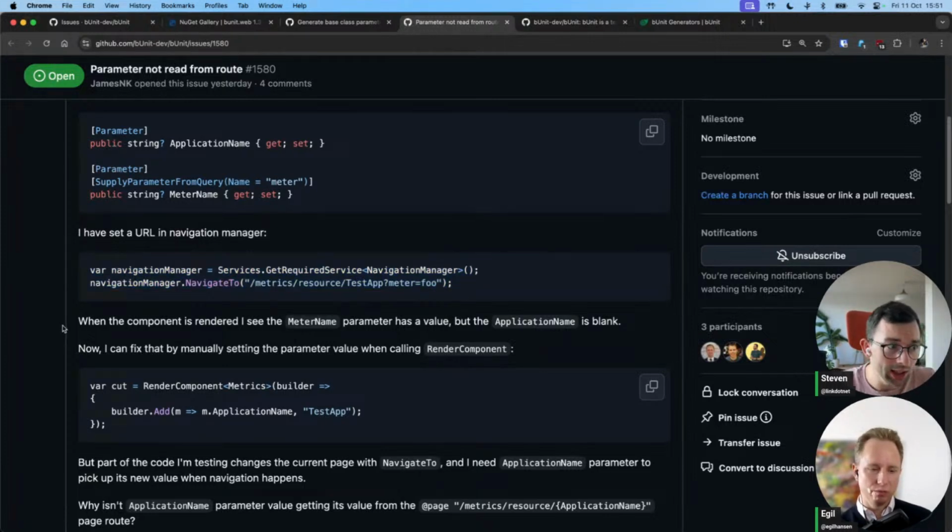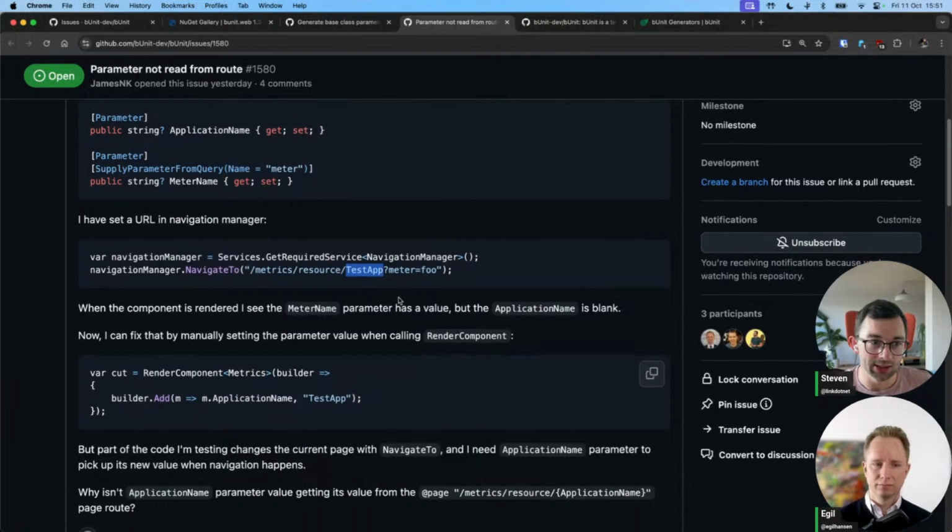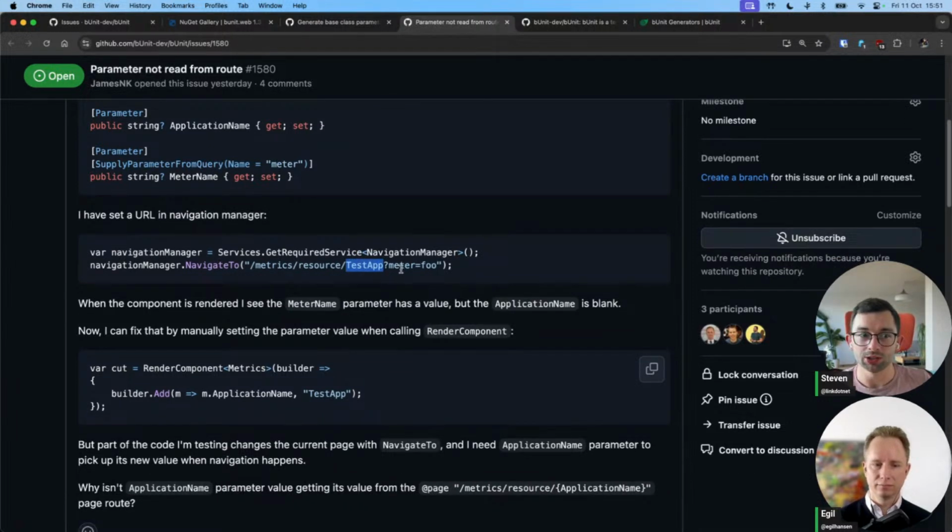And so, yeah. What he did is basically he did this, and what he found out, what happened then, is that the meter worked perfectly fine. So the meter name was set to foo and has the value, but the application name was still a null string, even though, well, it's written here, test app. So it's a bit of a mixed bag. He said, hey, why is part of the route mapped to my properties, but other parts aren't?